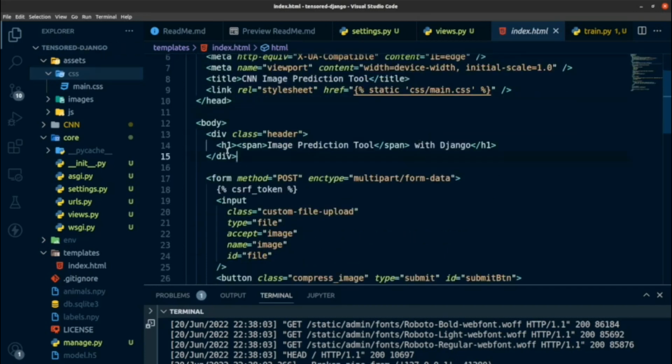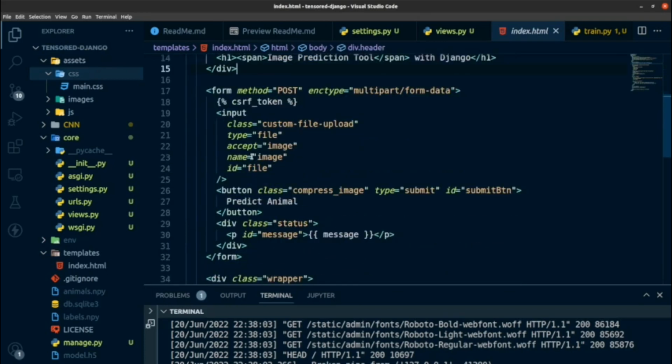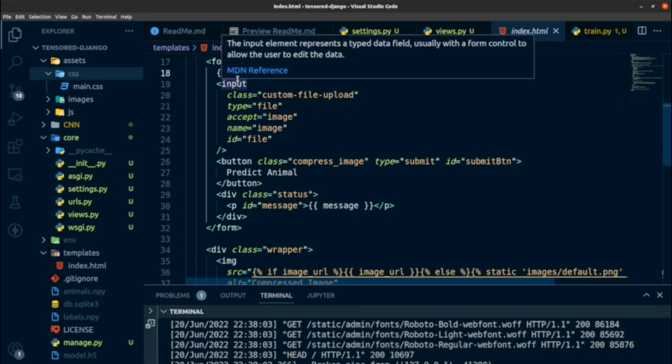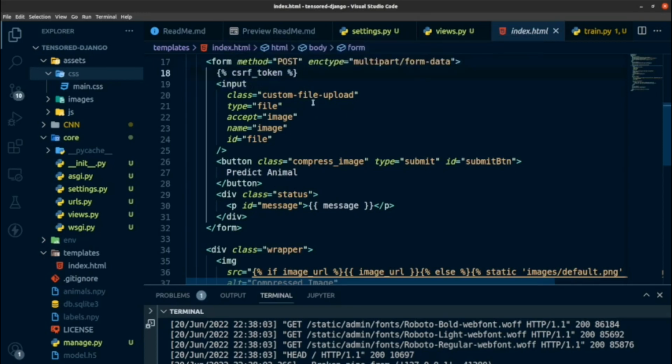Now this is just a basic header, it's some HTML. Once we write this, now this is the form that is submitting that image. We are putting this here for security reasons. If you read more in the Django documentation, each time you're submitting data to your server, you need to pass this in to prevent CSRF attacks. Once you do that, you define the input that is going to hold the image. It just has a class, a type of file, and it accepts images.